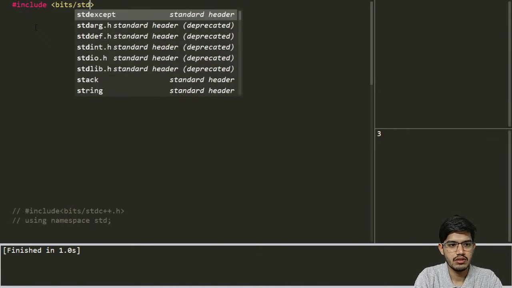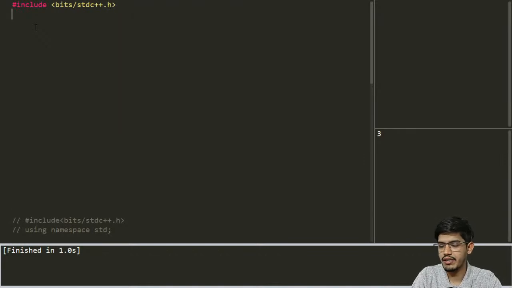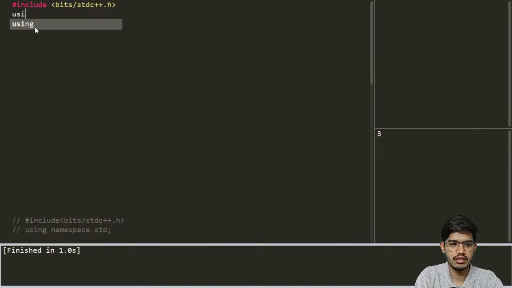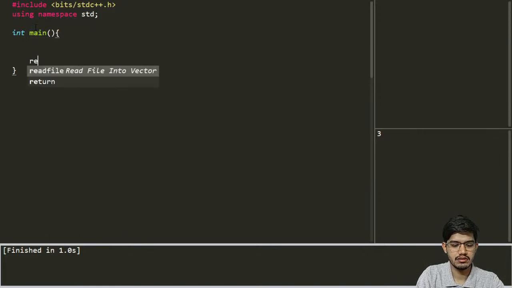/stdc++.h. If you are including it like this, then you need not include every container by writing them. For example, if you want to use vector, you need to use #include <vector>. But if you are using bits/stdc++.h, then you need not do that. Okay, so we can just use this namespace, and then we can simply write our main function and then return 0.